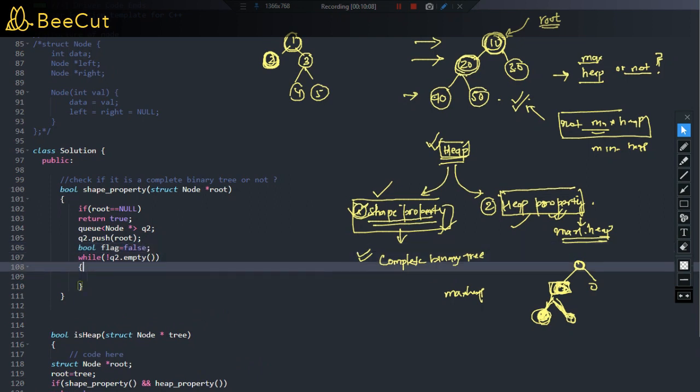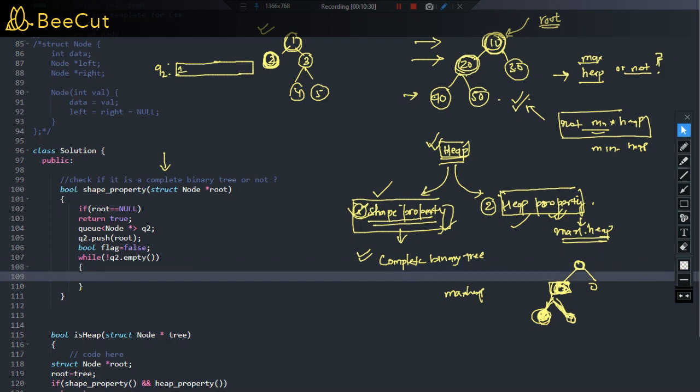I will be considering this example to check if my tree is a complete binary tree or not, because I'm writing the function for the same. So what did I do? I just created a q2 and I pushed the element 1 there. Done. So while q2 is not empty, definitely not empty, I'm going to declare a pointer, struct node star current, which will basically point to the q2.front. As always, I hope you remember this logic.